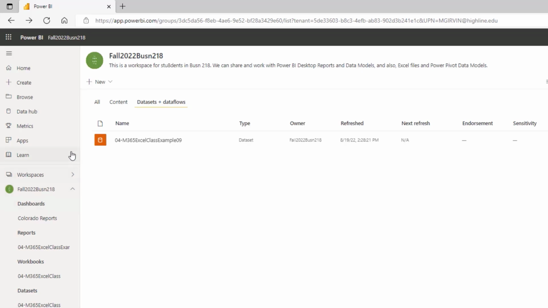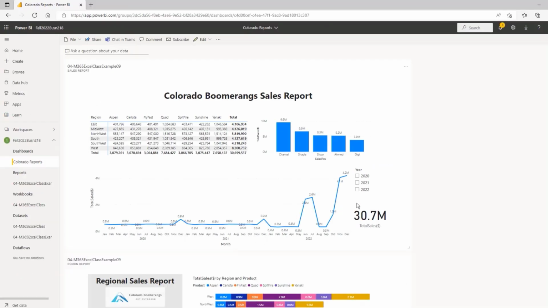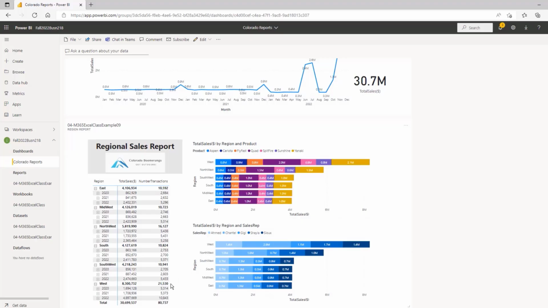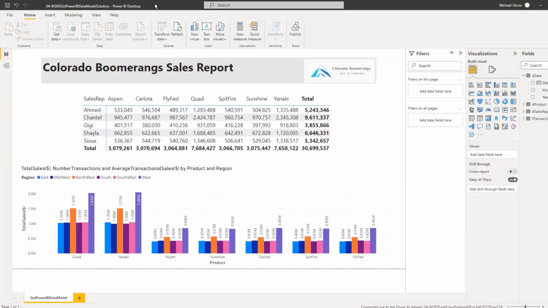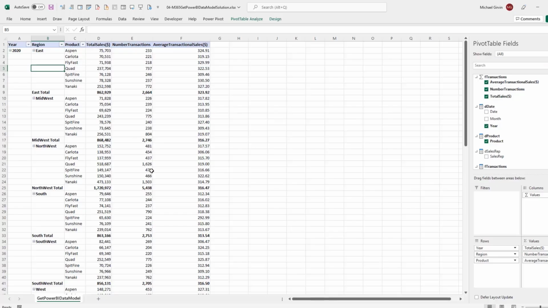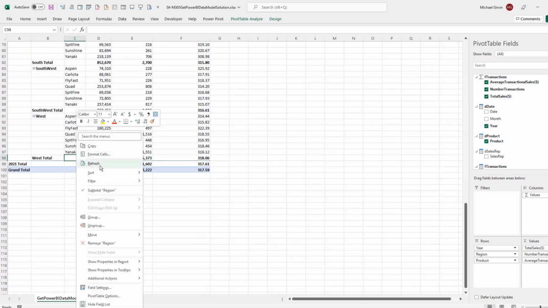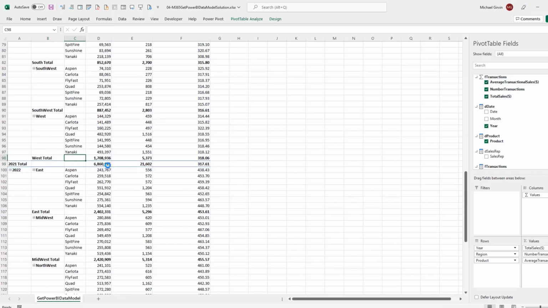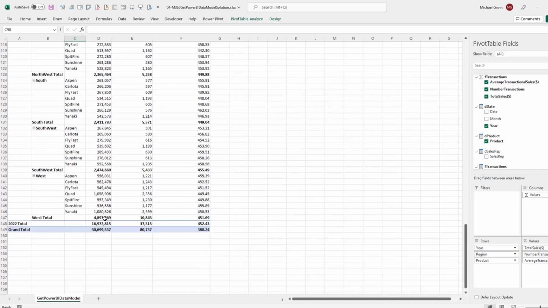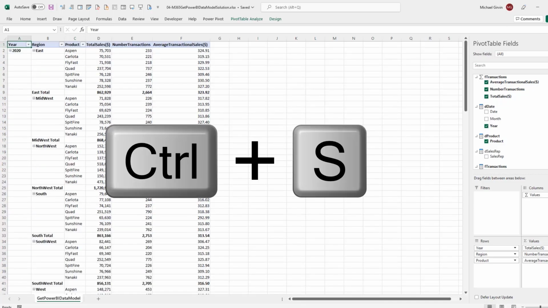And then the beautiful thing is, over in Power BI Online, when I go look at our dashboard, look at that. It is updated. So is this. Now, when we open up our Power BI desktop file that was connected live to Power BI Online, it's already updated. In our Excel file that's connecting to Power BI Online, we have to right-click, refresh. And there's our new data. Control S.